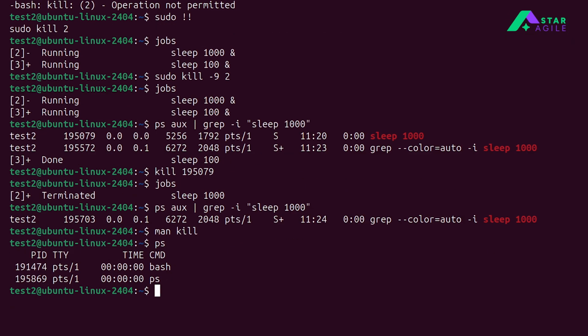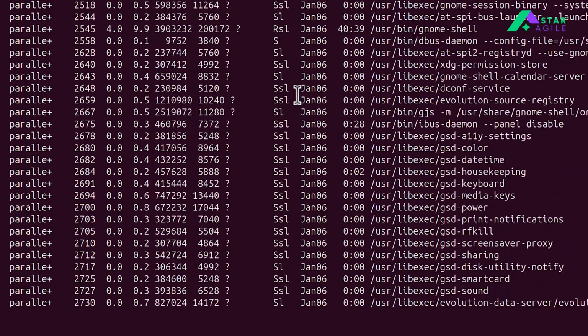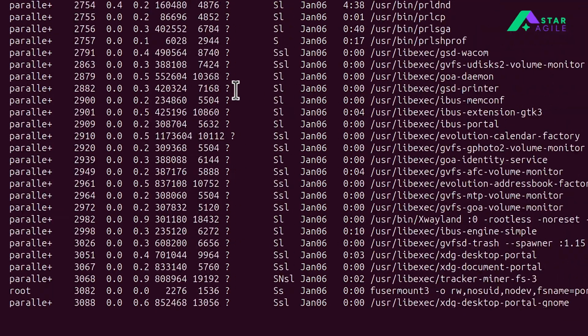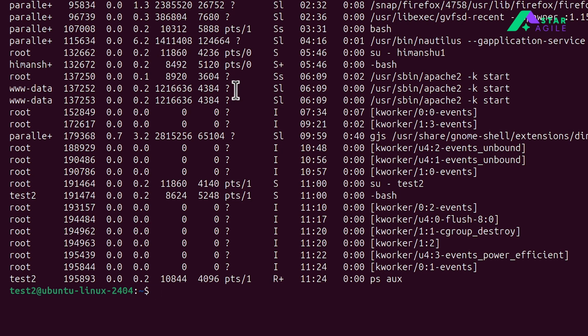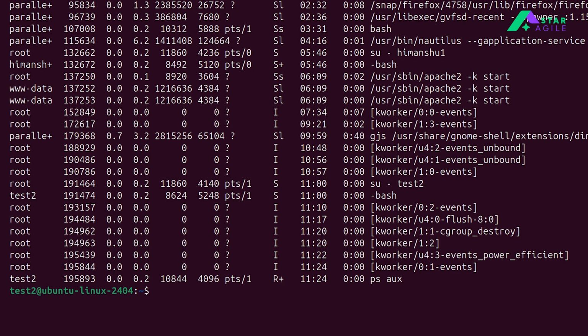Now the ps command shows you what processes are running. But if you want to see all processes, then you can use ps aux. ps aux will show you all the processes. But you see this, it's showing like cat command output. It's not showing me live, but I want to see it live. So how do you see that?